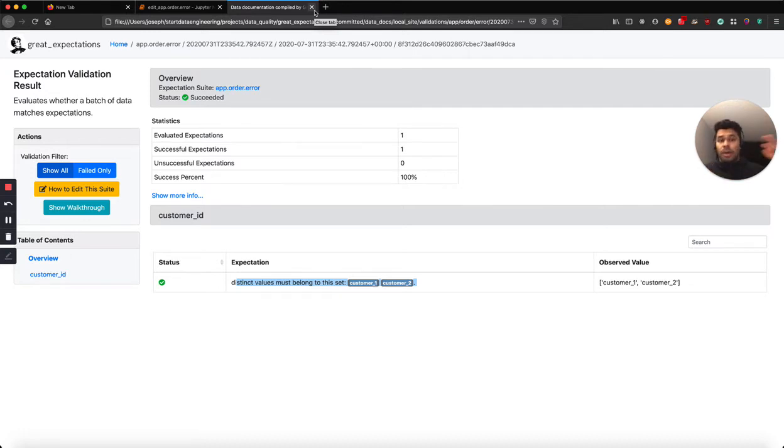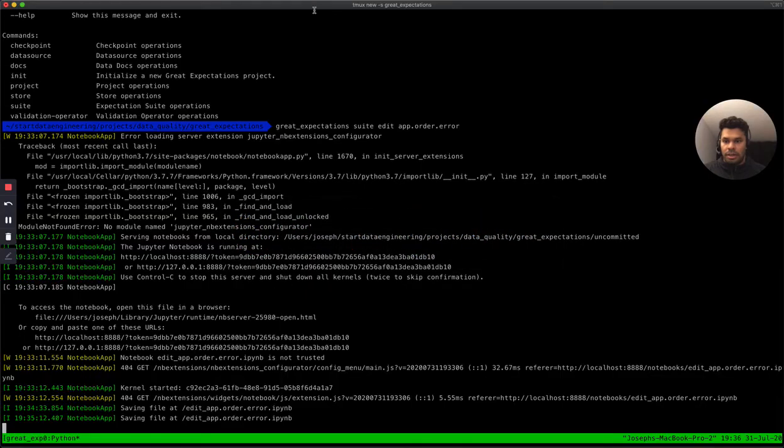Similarly, you can have multiple expectations. You can have multiple test cases within a single expectation. But for this example, let's go with one expectation. Now we want to run this expectation. So how do you run this expectation? You put it in a checkpoint. So let's go ahead and do that.